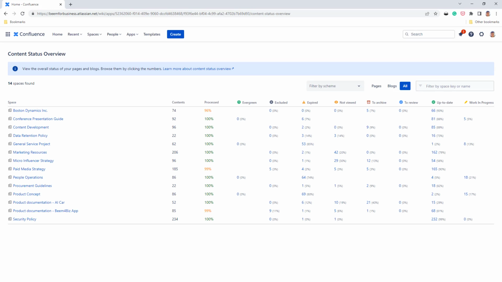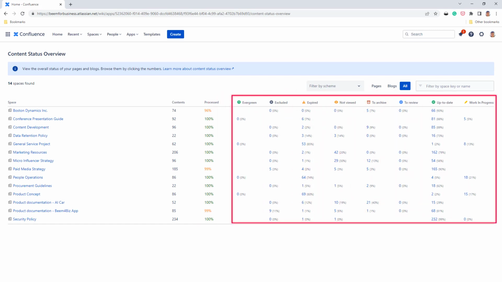It's a statistical overview of all your spaces, with the number and ratio of pages in each status. The following metrics are displayed in columns for each space. Number of contents, pages or blogs in the space. A percentage of what portion of all contents have currently been processed. Number of pages in different statuses and their ratio to all contents in the space.